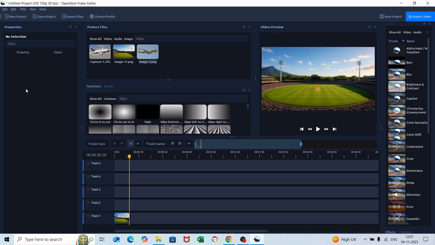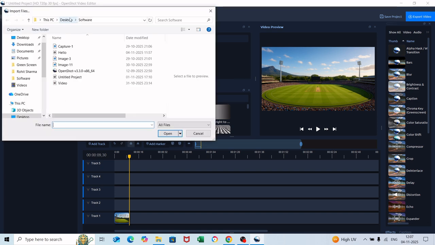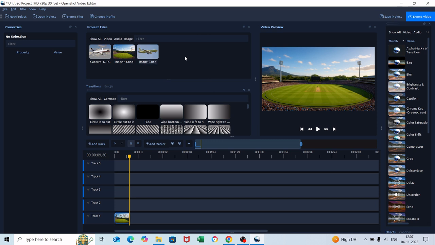To do it step by step, I'll first import some images you want to change, to add a text on those images or video. So simply go to import file and import the images, whatever you want. Already imported. Place it on track 1.